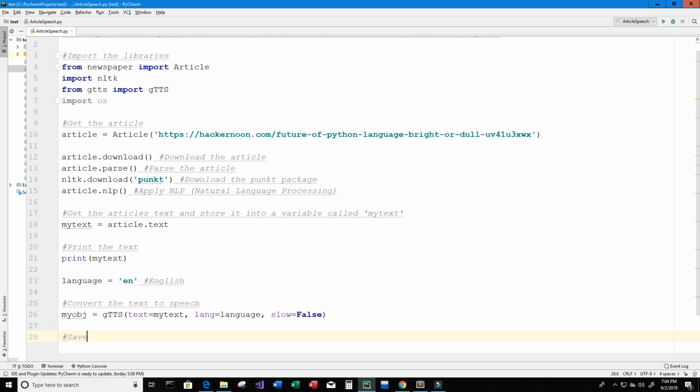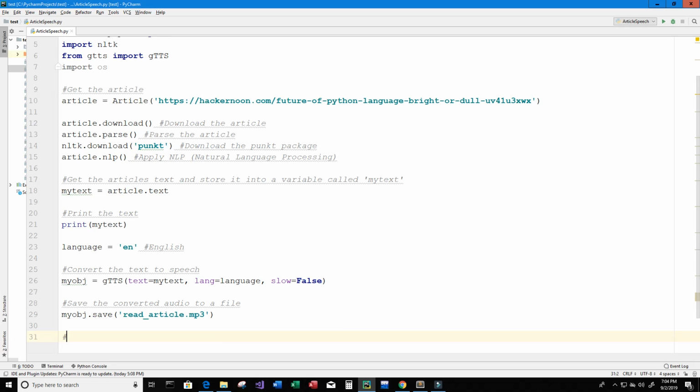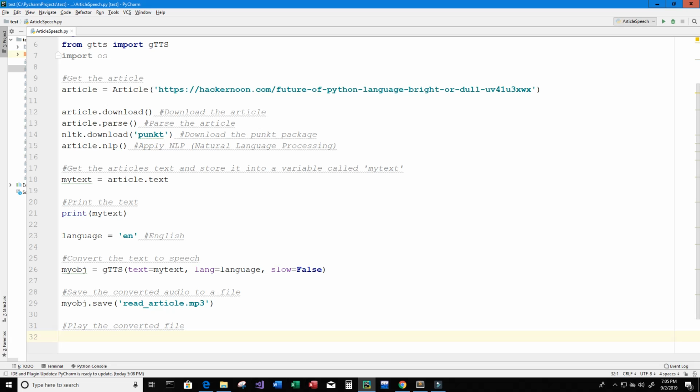Now let's save the converted audio to a file. So to do that, we just type myobj.save, and we're going to give that file a name. So I'm going to call it read_article.mp3 because it needs to be an mp3 file. And then I'm going to tell my operating system to play that file. So we're going to play the converted file. Now to do this, we just type os.system, and this will allow us to do some system commands. So I'm going to use the start command to start the mp3 file. So to start read_article.mp3. Okay, so that should do it.